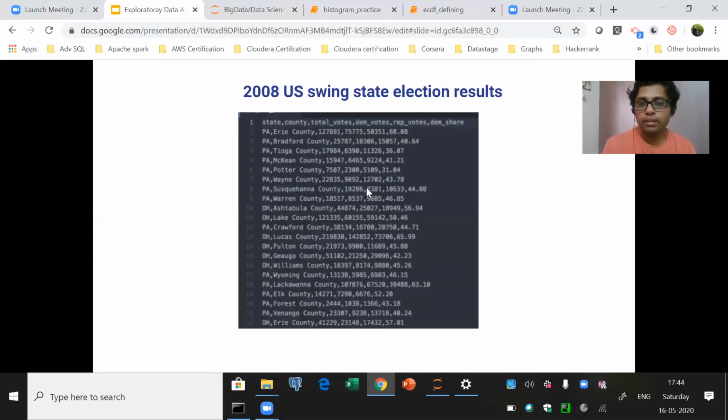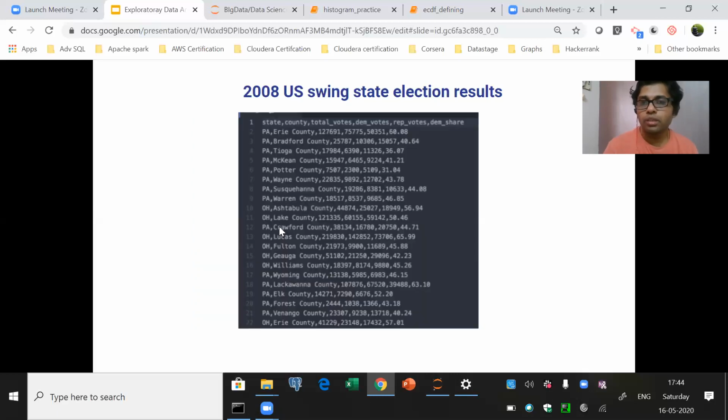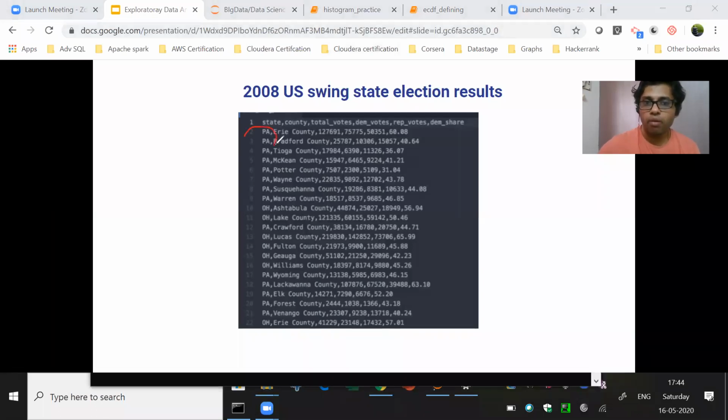So let us look at some data, like the 2008 election results for the swing states like Pennsylvania, Ohio, Virginia. These are some of the states which affect the election results, it seems, in the US. So let us try to understand how exploratory data analysis is done on this data, which helps us to do more analysis.